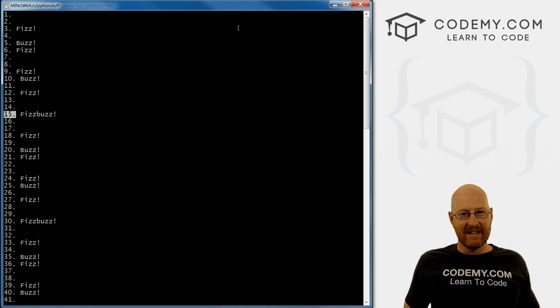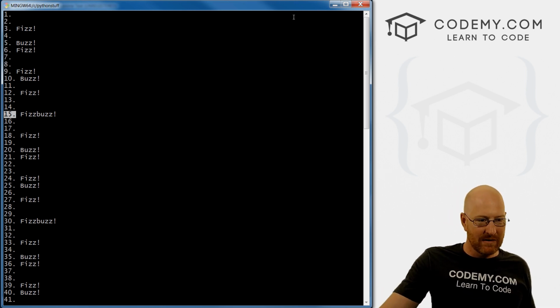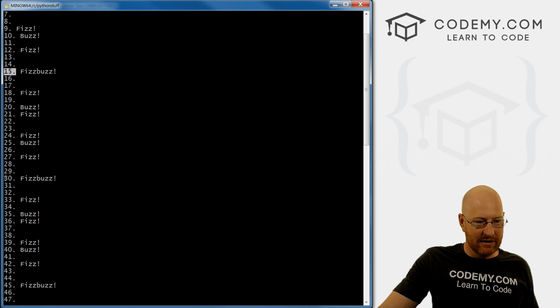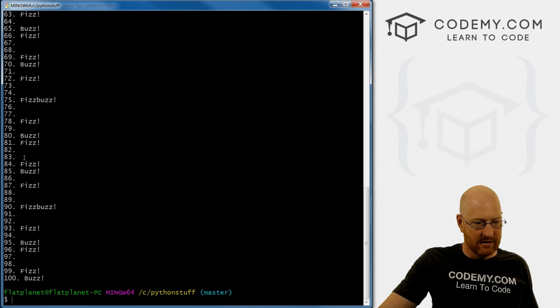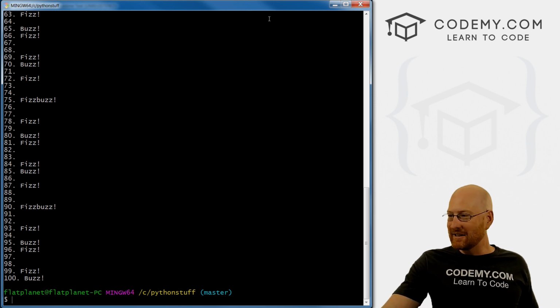So 15 is divisible by both 3 and 5. 3 goes into 15 5 times. 5 goes into 15 3 times. So fizz buzz. And we can just sort of spot check this. 30 is the next one. We can see, yeah, fizz, fizz, buzz. All the way down to 100, buzz, 90, fizz. So, yeah, pretty cool. And just that easy.